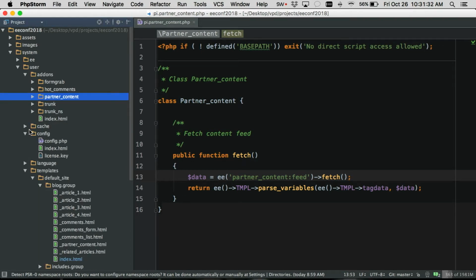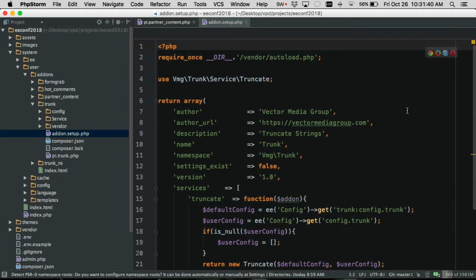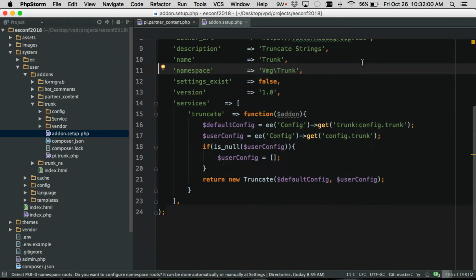So actually, before partner content, let's just go ahead and show our new version of trunk that now uses the services. And this is kind of like the meat of what I wanted to get to. So we still have that autoload, but now we actually have a use statement in here that's going to load a class. And ExpressionEngine is going to autoload this class for us. The composer autoload is just pulling in that other package. So we've got our namespace. And now we have a services definition. So that same functionality as truncate now is offloaded. So we're going to do it all here.